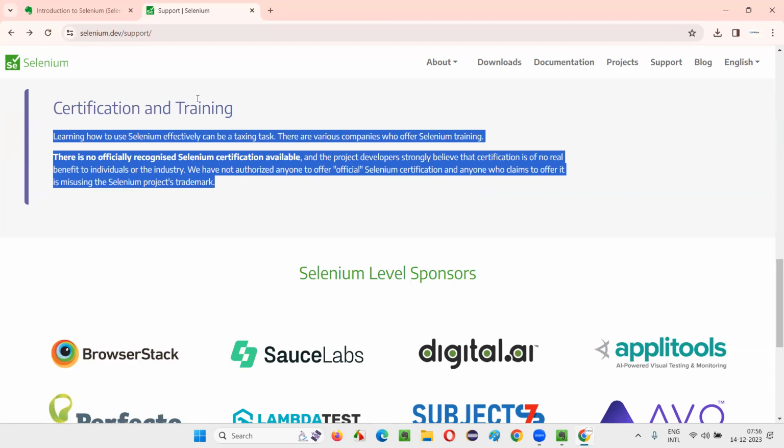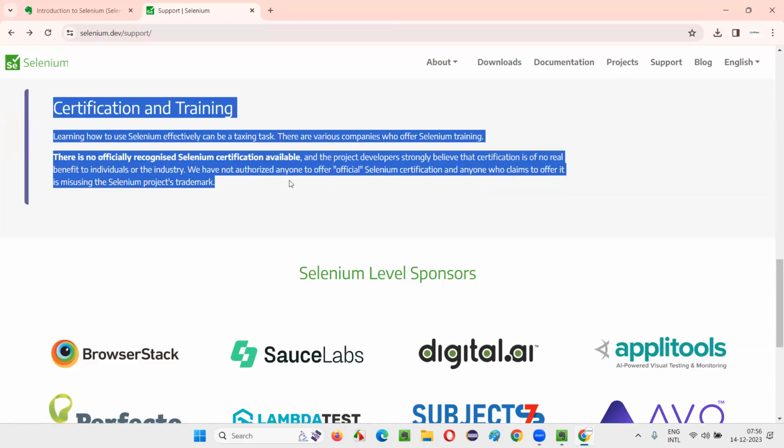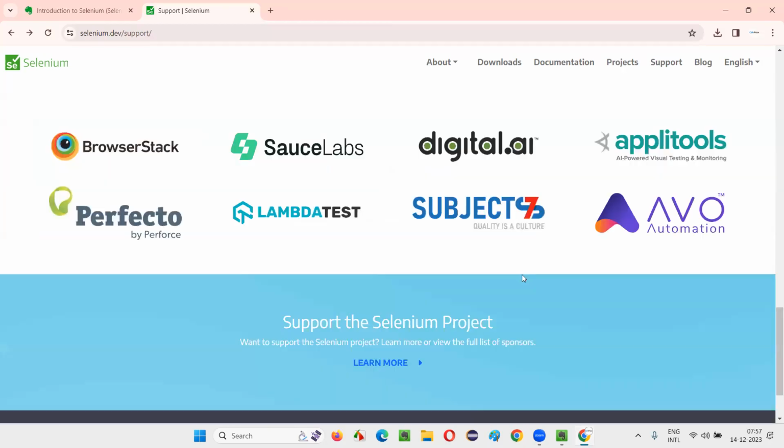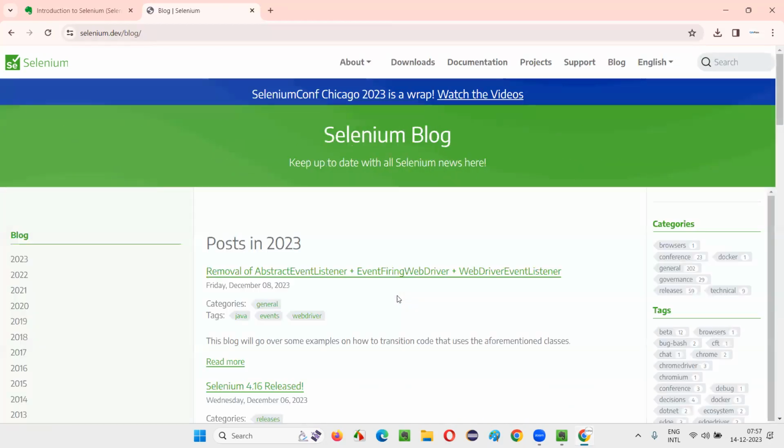No official trainings and no official certifications, guys. Even the training I'm giving you is not official. It's not official from Selenium. Certification and trainings are given by the community itself, so nothing is officially certified. Sponsors I already explained. Then the blog.